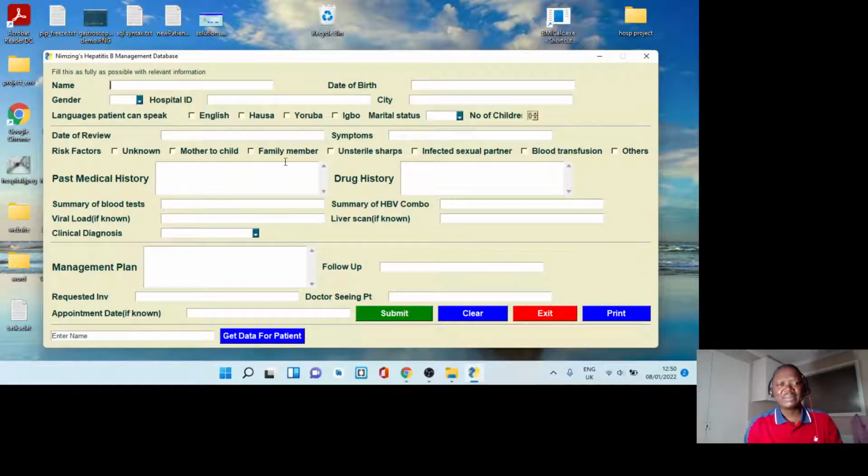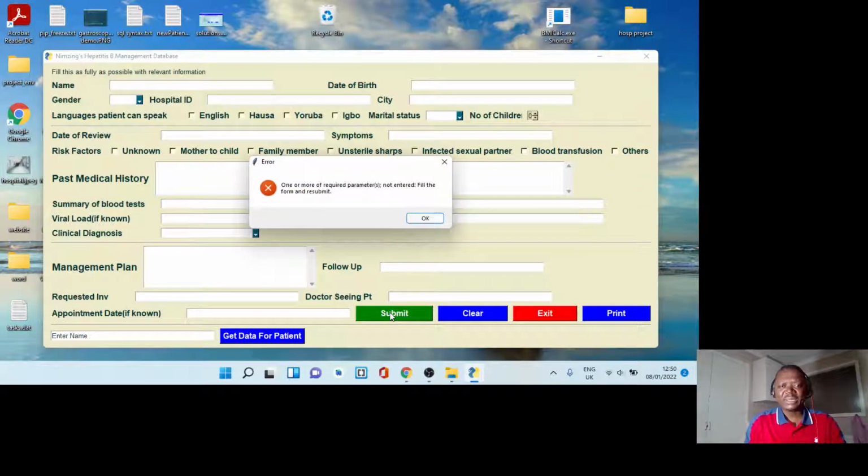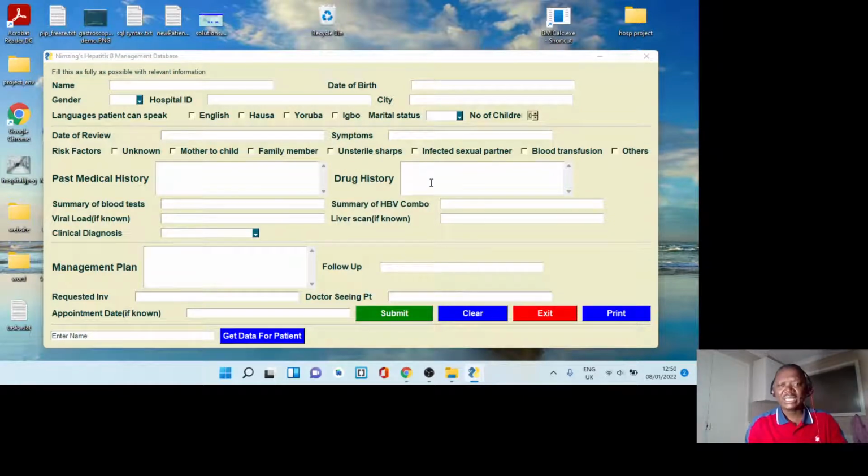Now, if you open this and intend to submit an empty database, it will tell you one or more required parameters have not been entered, so it will not enter an empty space. If, for example, you're entering something and you decide it was not appropriate and you clear it, watch now, and you see that everything there clears up. You can exit here or print whatever you've done within the database.